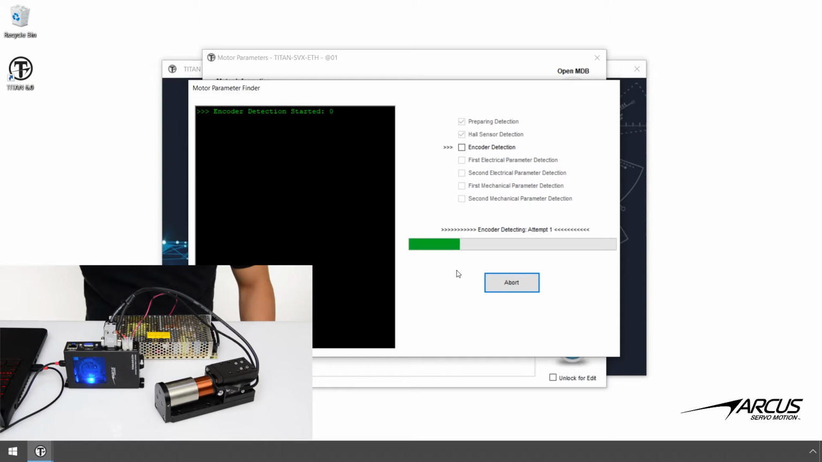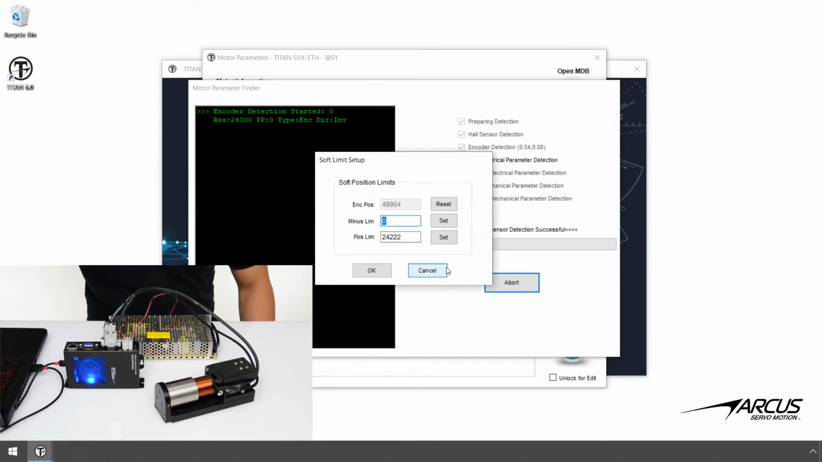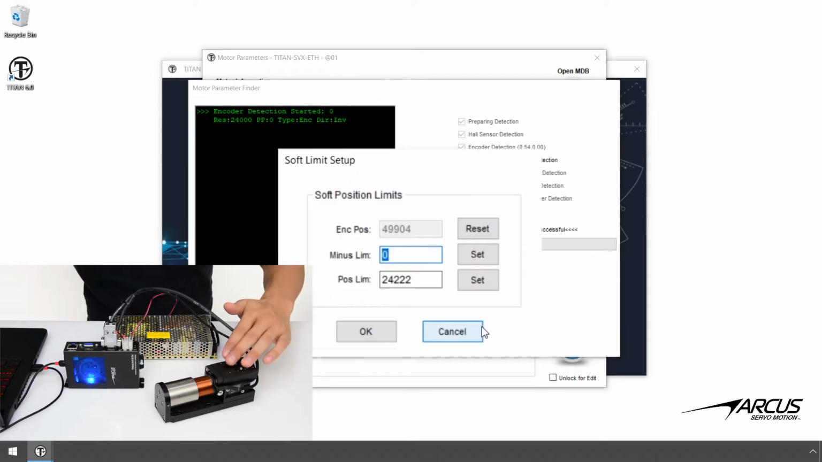First, the stage will be moved to find the direction of the motor. Next, the electrical parameters will be detected. But before doing that, the soft limits will be set to prevent the motor from hitting the ends. Let's move the motor to one end and set the position to zero. Move slightly out and set this as negative limit. Let's move to the other end and set this as a positive limit.